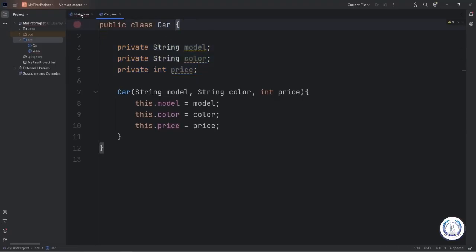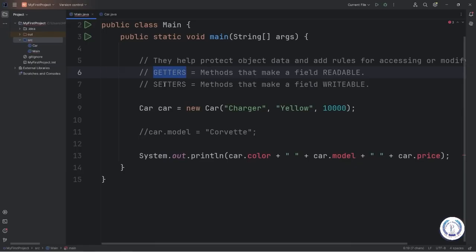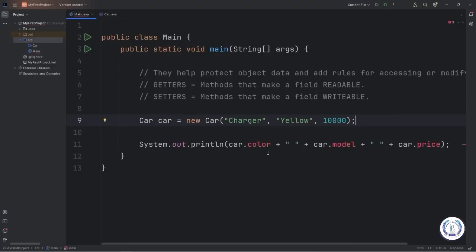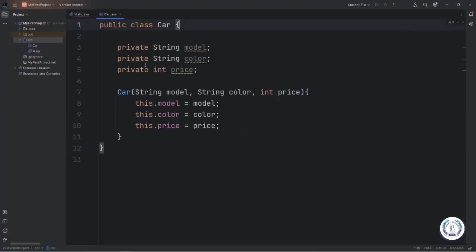But there is a way around that, and that is by using getter and setter methods. Getter methods make a field readable. Setter methods make a field writable. Use get to read, set to write. We'll set up some getter methods first. I would like the car's color, model, and price. Here's how we can do that.